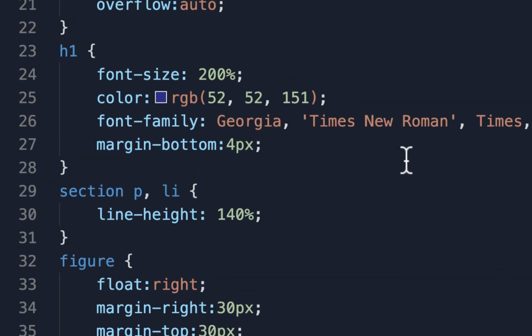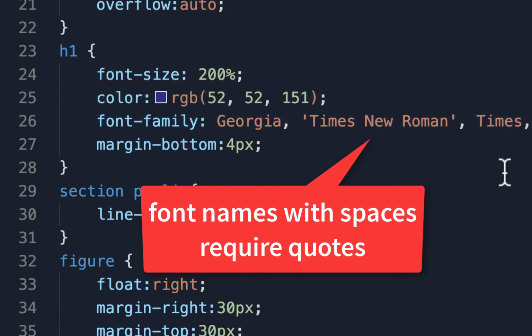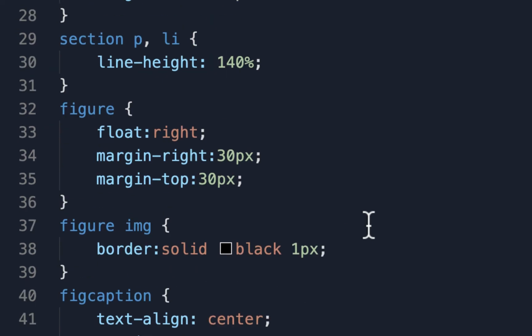And also keep in mind, if you ever use a font for font family that has spaces, you have to use quotes around it. If they don't, even if it has a dash, you don't need a quote around it. But names that have spaces need quotes around them, or they'll have an issue with that particular font.